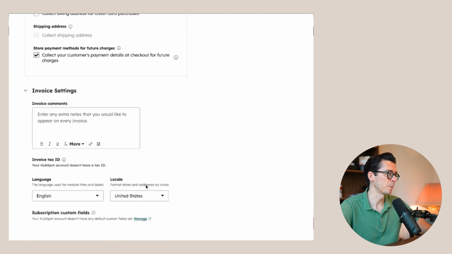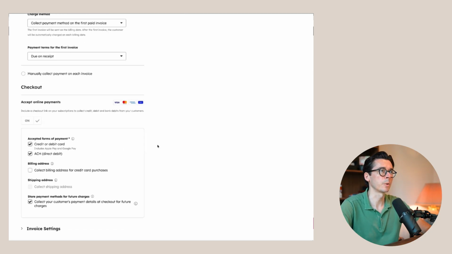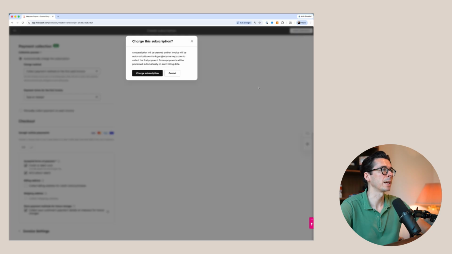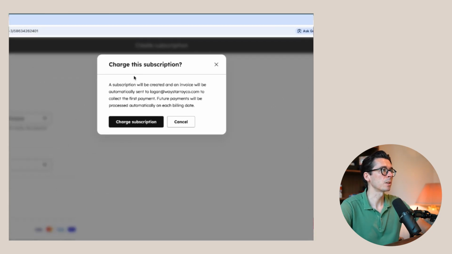If you want to change any of the manual details here, let's say you want to add your bank information, you can do that here under invoice settings. So now we'll click on create subscription. It says that the subscription will be created and the invoice will be automatically sent to logan@waystarroyco.com. Logan is going to love this, by the way.